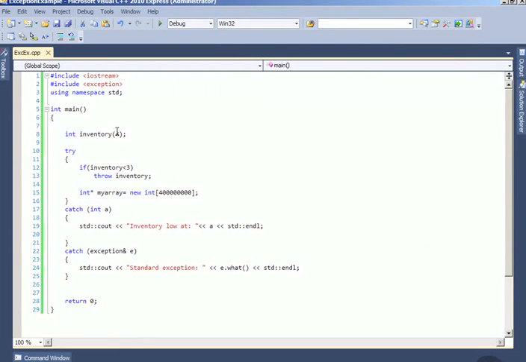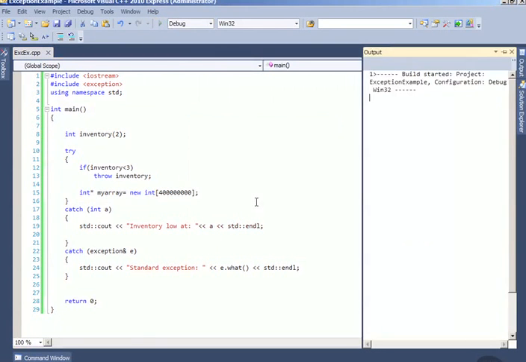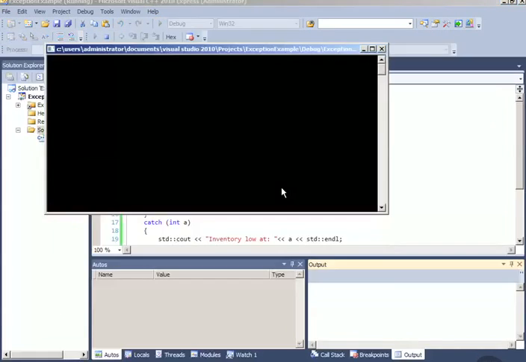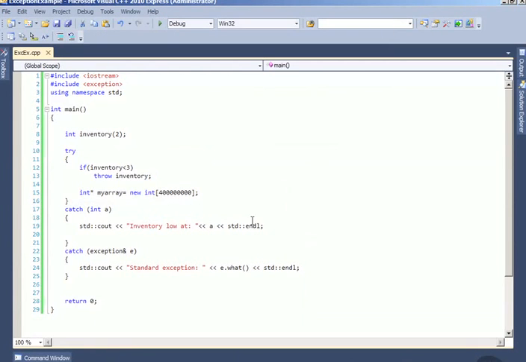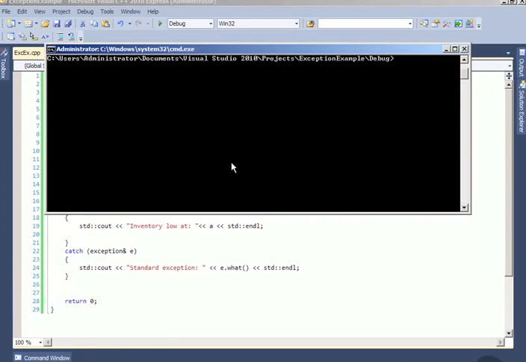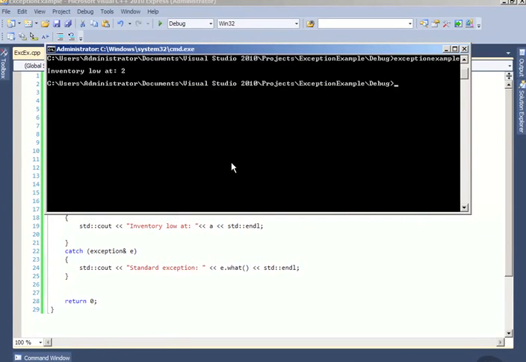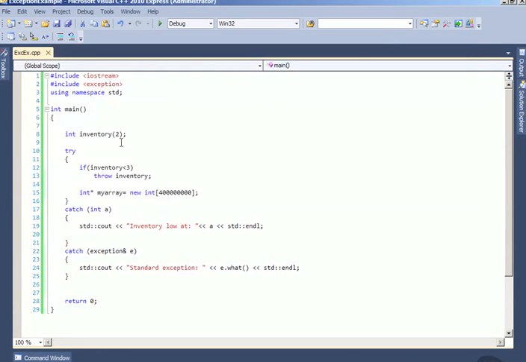But if I change this to 2, and I run this, and this is something you'll have to watch with these. With C++, with any kind of programming, you're always chasing memory and logic, right? And so if I run it this time, notice the first thing it did is it threw the inventory as low at 2. So in essence, I tested for this error and said if that condition exists, then I've got a problem here. Throw the inventory, all right? And it gave it to me, and so I got this one.